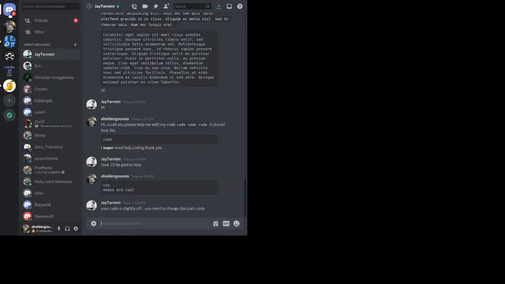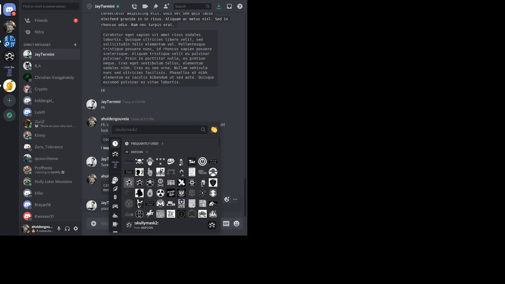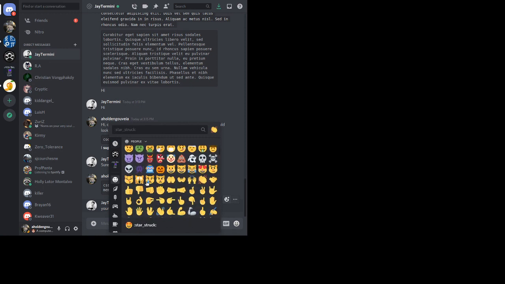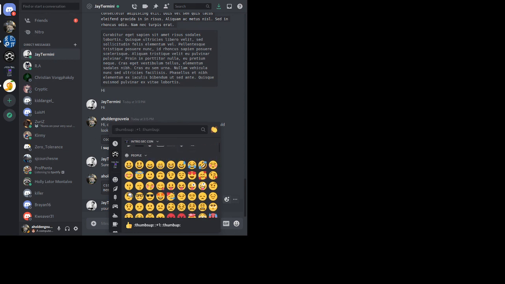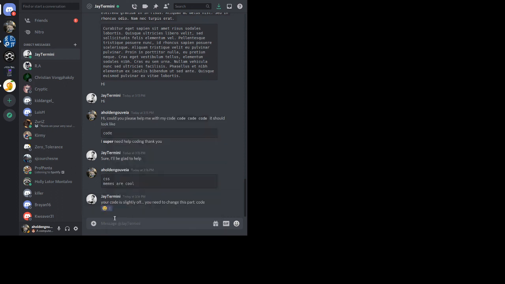Now, the last thing that we can do is actually a reaction. So you can see he's helped me with my code here. He's given me a suggestion. I'm really happy about that. So I can add in a reaction of a thumbs up or perhaps a smiley face. So I could send him a smiley face, and then he knows that I've read the message. Thank you so much. I appreciate the help.